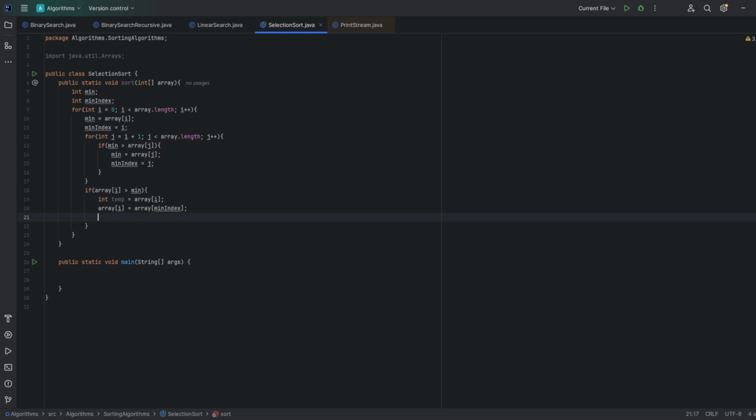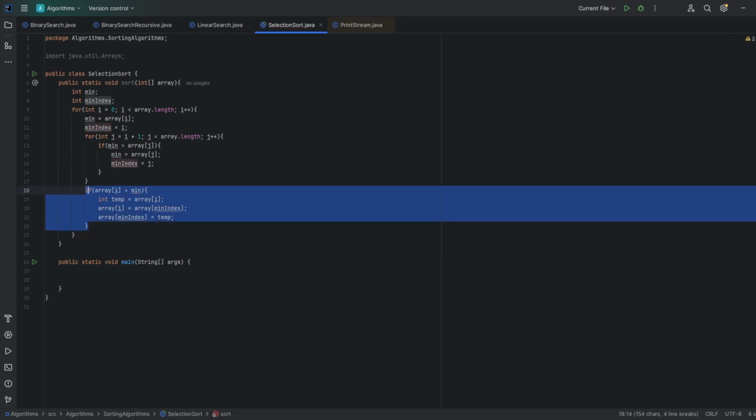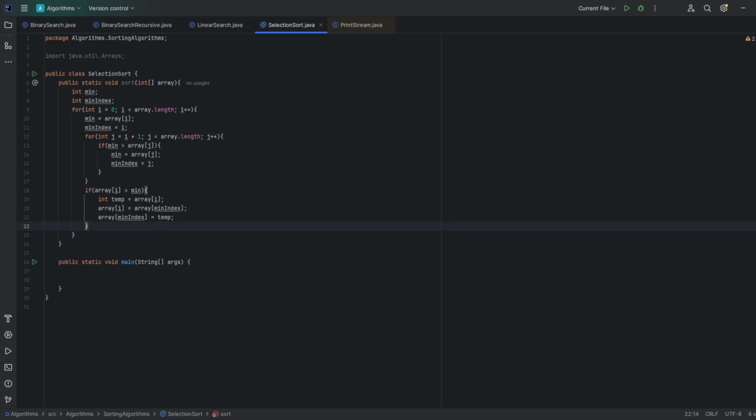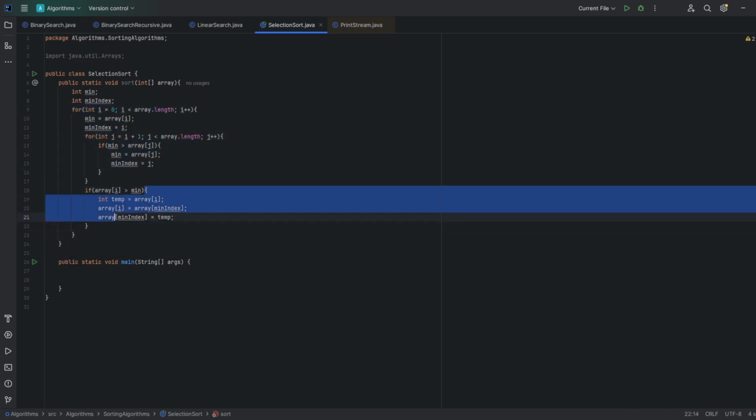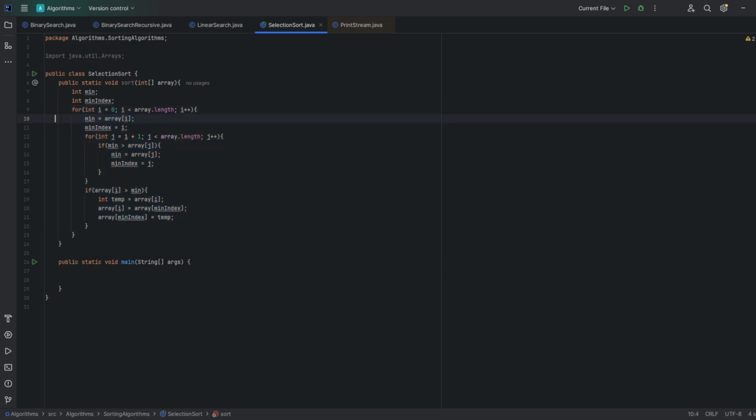And lastly, we will assign the value of our first unsorted element, which is now stored in the temporary variable, to the index of our minimum variable. So we swap these. After the swapping of these variables, we will have a sorted position in our array, and after the repetition of these processes, we will have a sorted array.